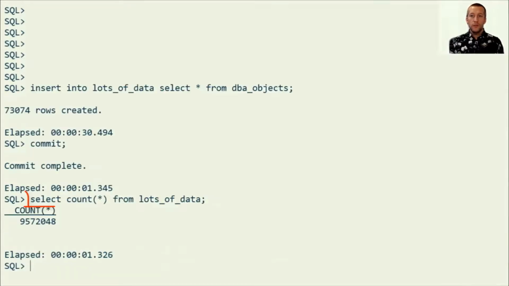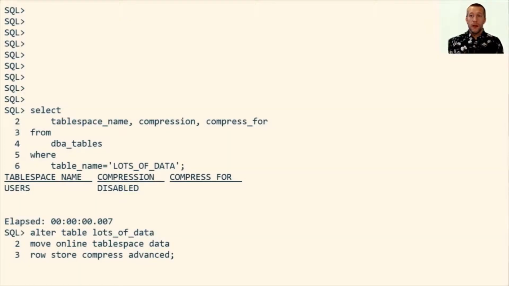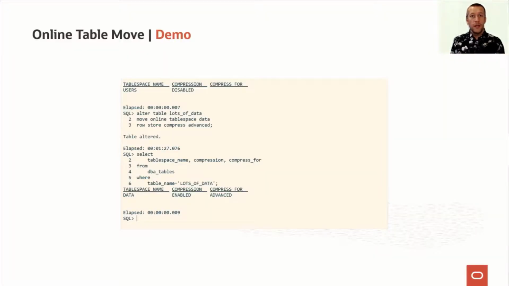It still works. And I could even query the data, do full table scans, or I can do parallel queries on the table. It still works. And at the very end, I can verify that the table is now moved to a different tablespace and compressed. So it's very simple, it's very easy, and it's even online to change the physical layout of your tables.